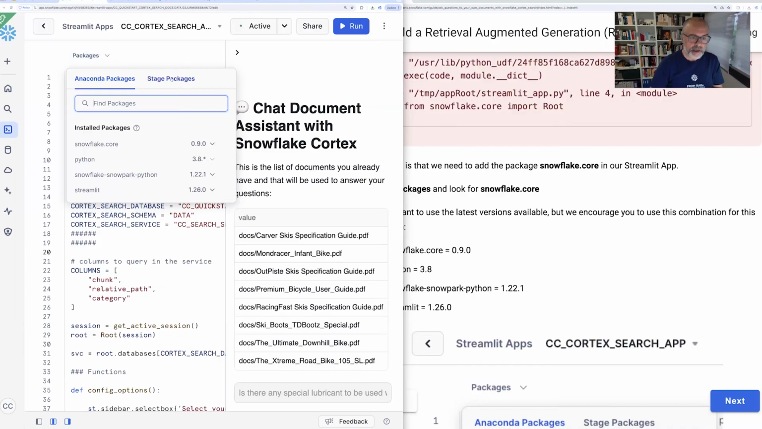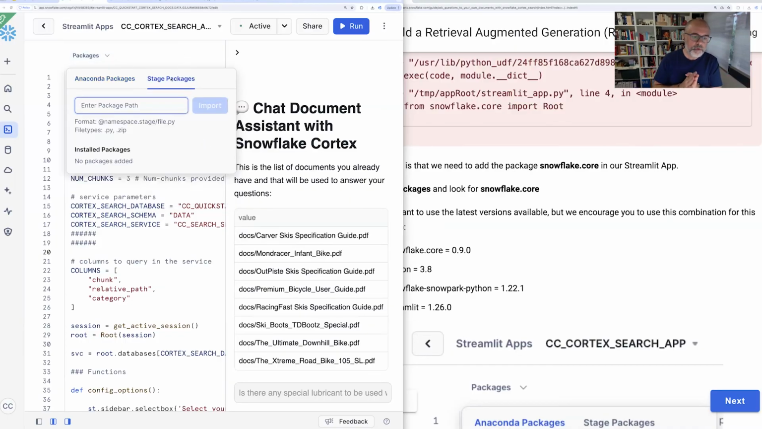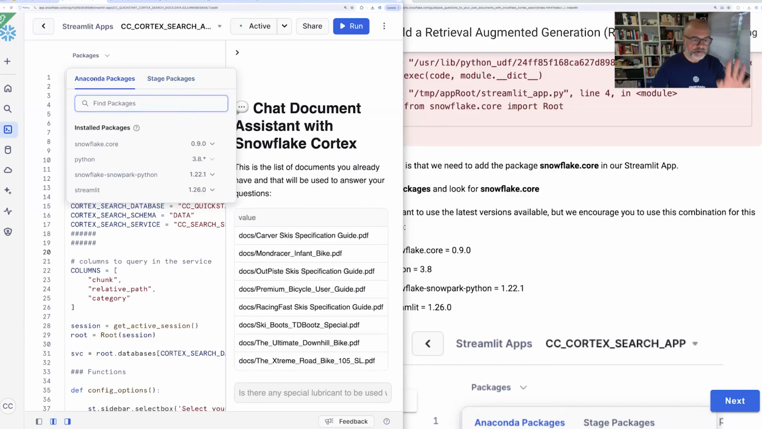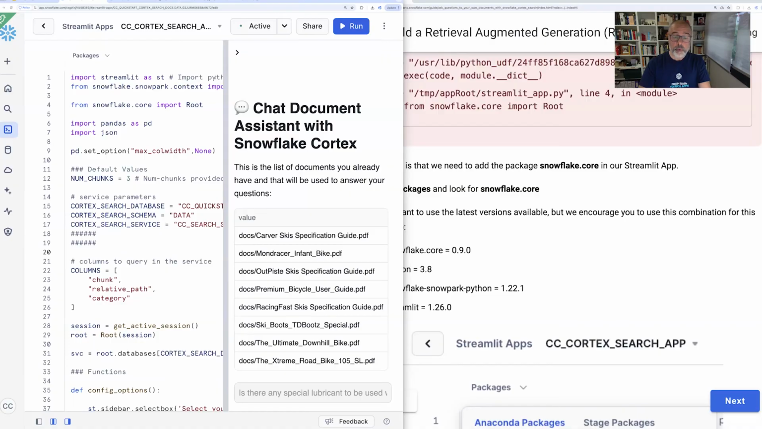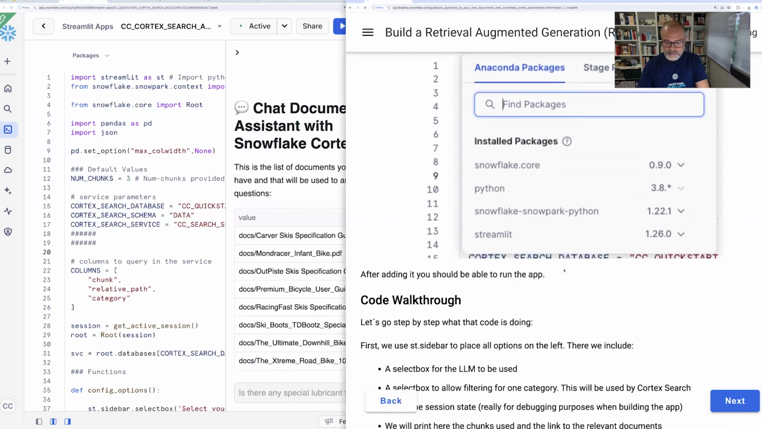Just to make a comment here, you also have stage packages. Let's think that you have your specific library, which is not in our Anaconda library for Snowflake. This is the way to upload it, right? So I can just import those packages and use my own libraries there. This is in Anaconda, so I'm using those ones there. And yes, this is working, okay?